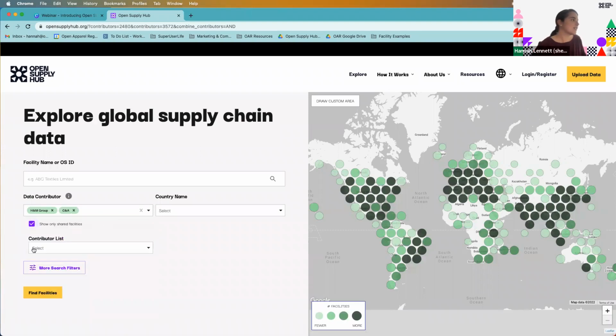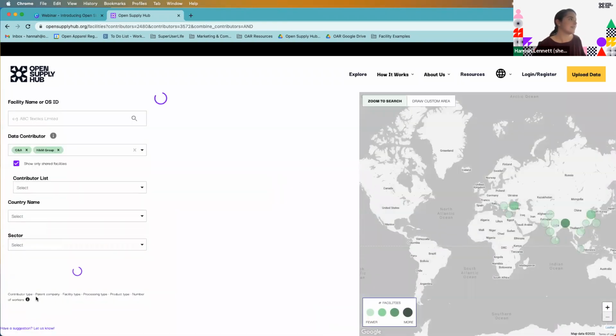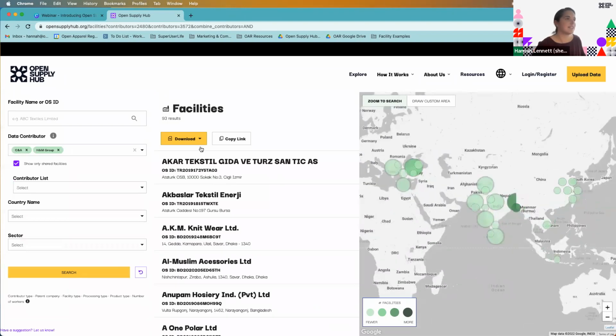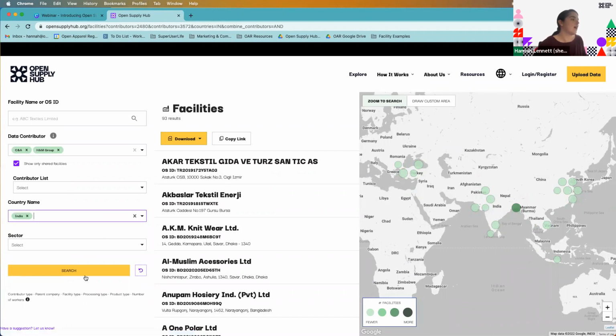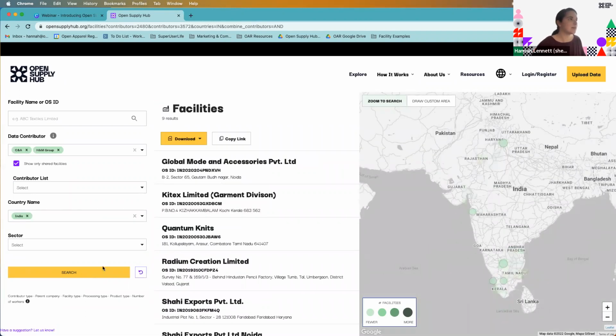And so we're going to start by looking for the facilities in which our supply chains overlap. So we have 93 facilities. And then let's say actually we're specifically interested in the facilities that are in India. So we're going to narrow the search further. Now we're down to 9.